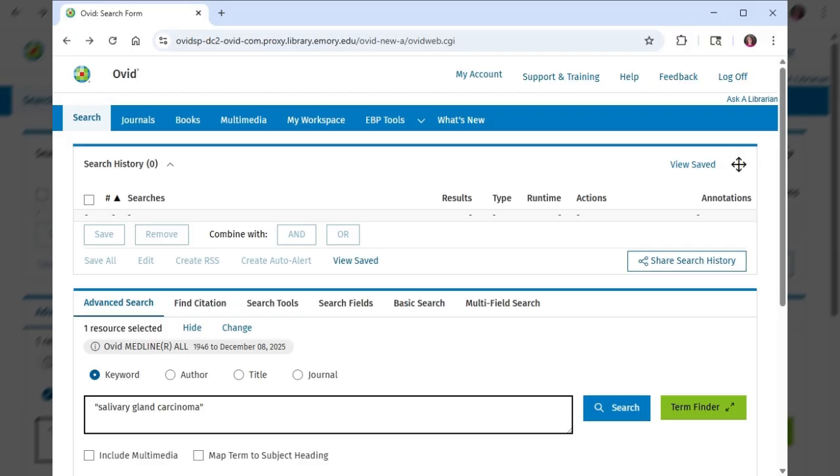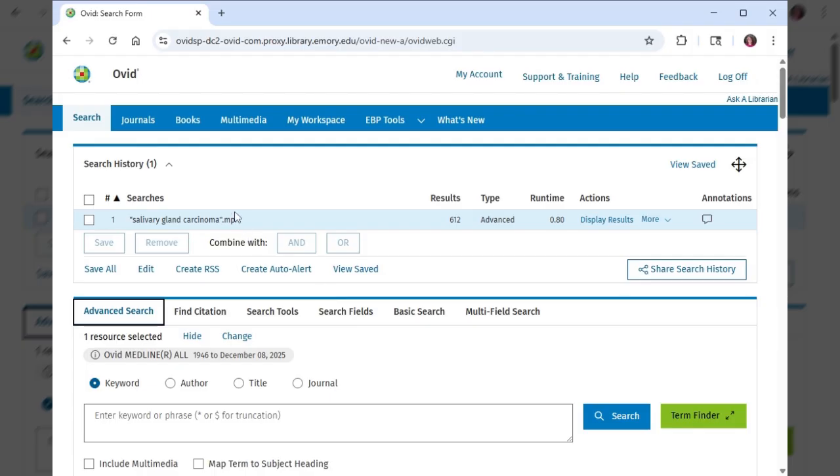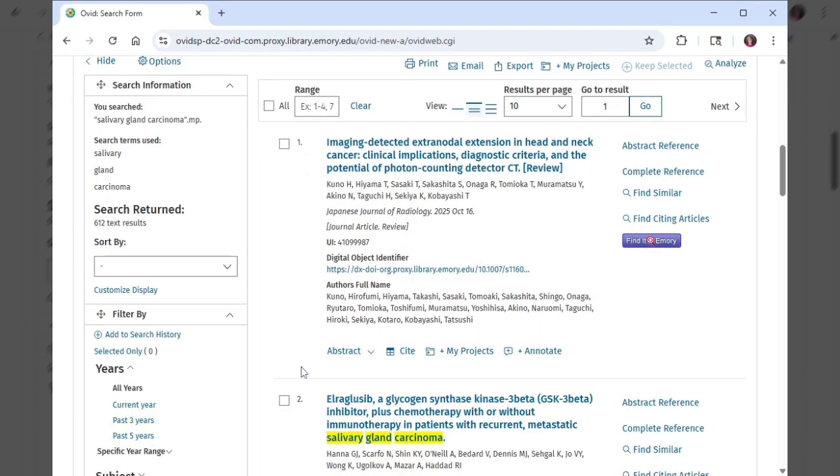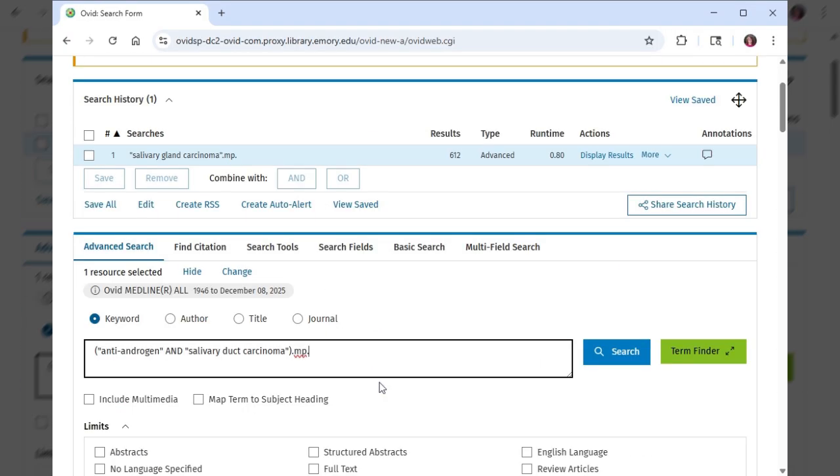To search in multiple places, let's put parentheses around the search query we've entered, add .mp to the end of the query, and then click search. Our query will appear above in the search history, and the results will load below. You can also use Boolean operators in your query, which are the words and, or, and not. Let's look for articles that discuss anti-androgen therapies for salivary duct carcinoma. We'll type in anti-androgen and salivary duct carcinoma, end with .mp, then click search.